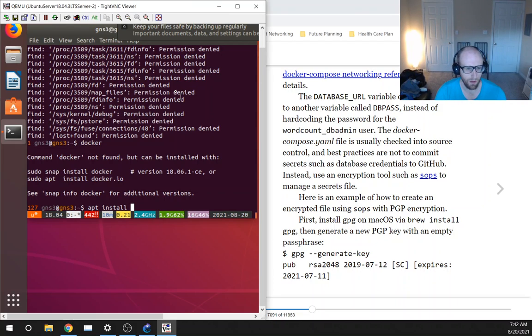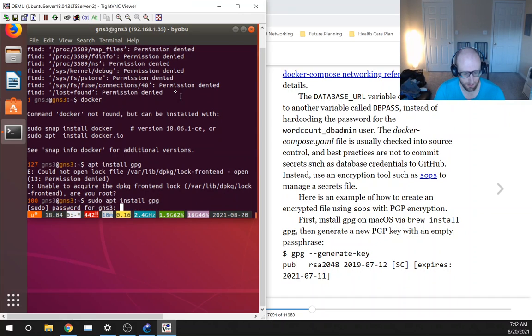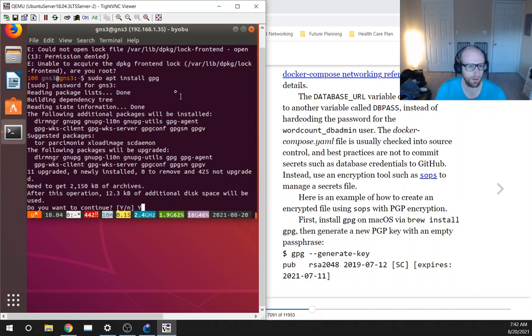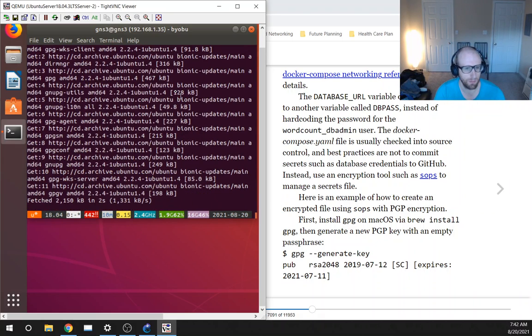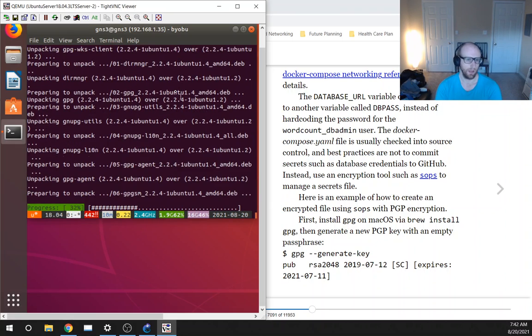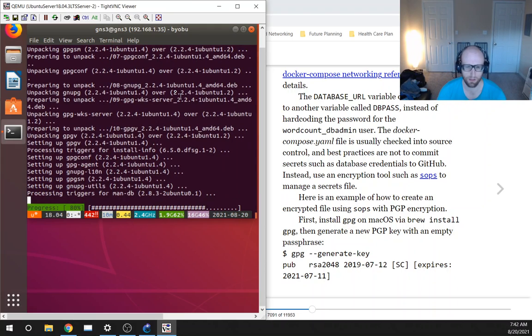All right, so let's do an apt install gpg. Oh, so I'm going to need to do sudo. Okay, and I need my password. There we go. Perfect. Excellent. Okay, so the next step is going to be to generate the key.